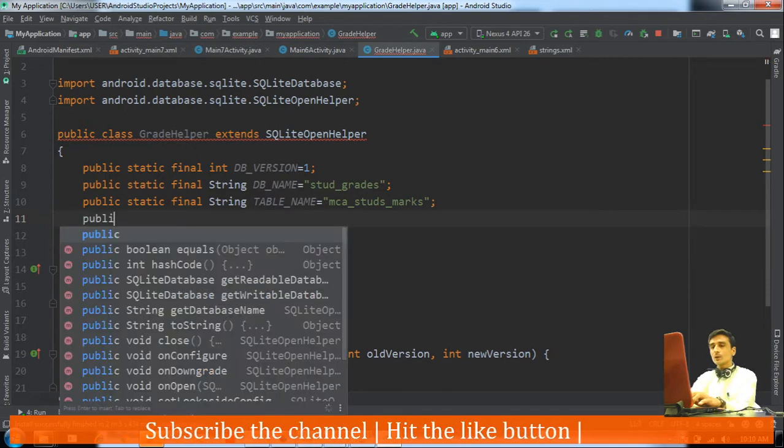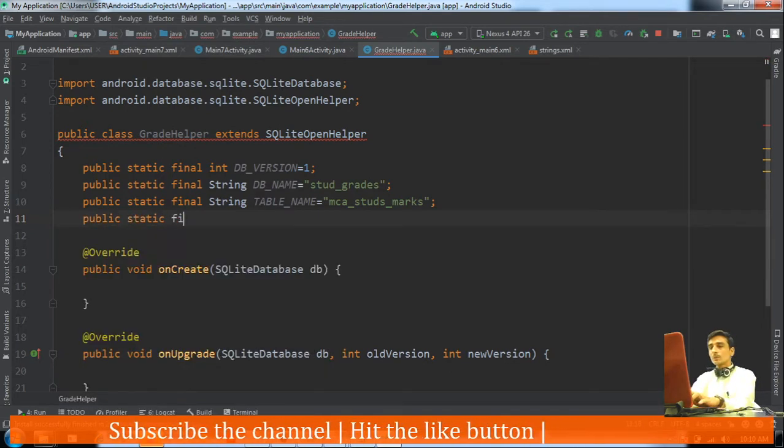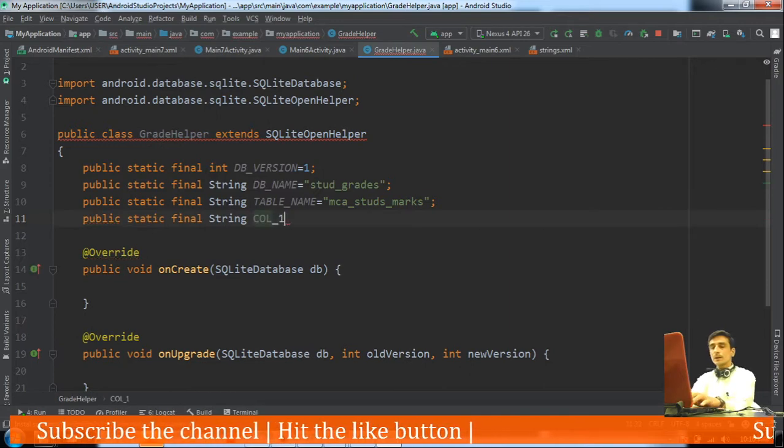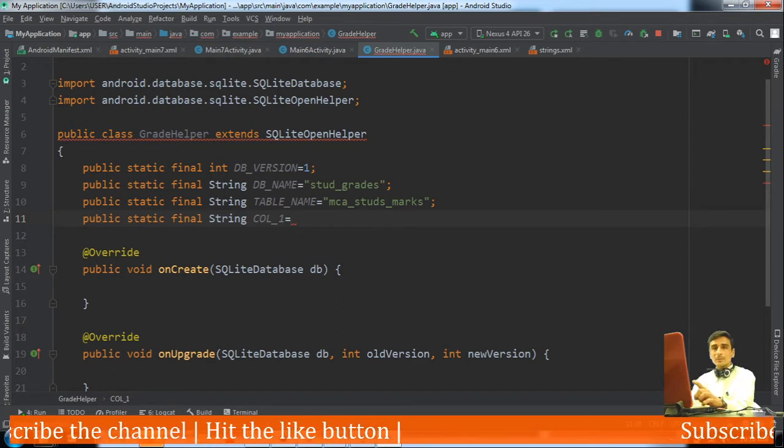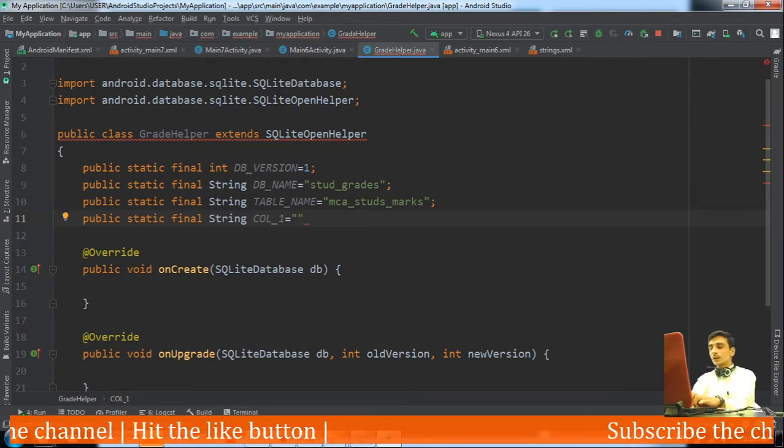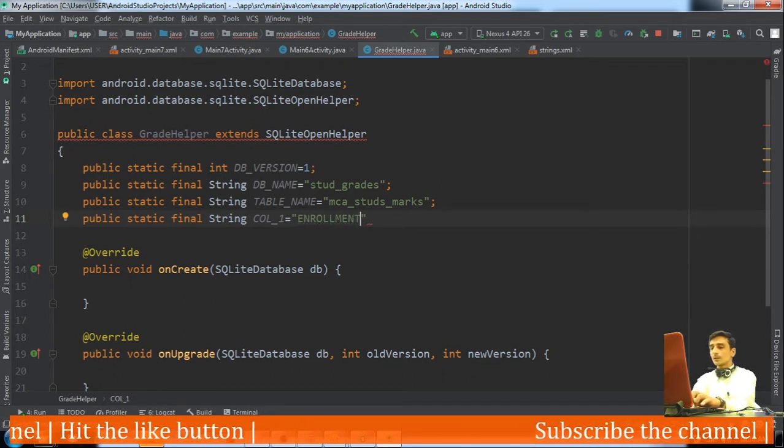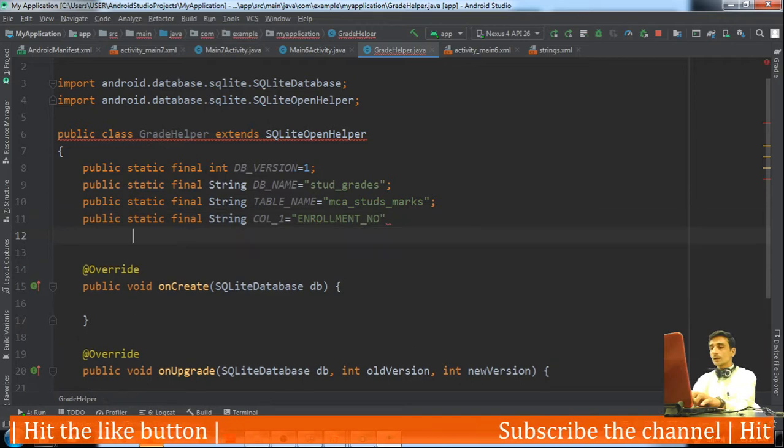Now we will define all the columns. Public static final String, then column 1, whatever name we can give to the variable. I have given COL1. It is not a variable, it is a constant, because it is final. Column 1 is equal to enrollment number.